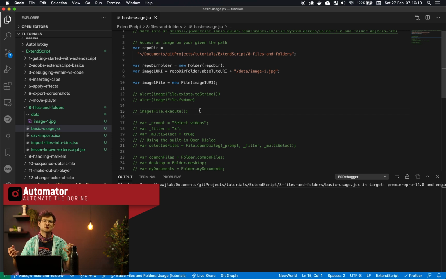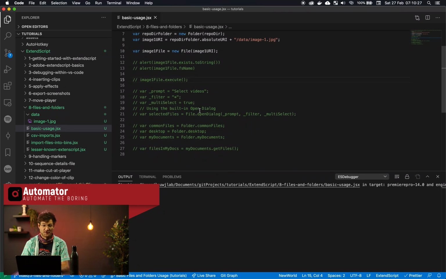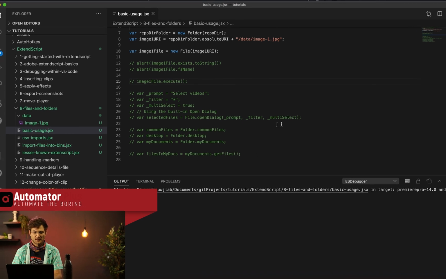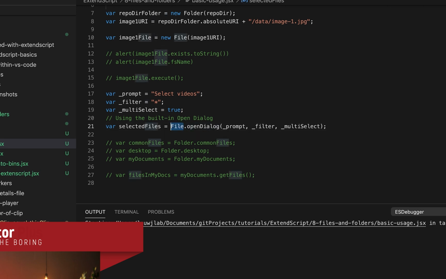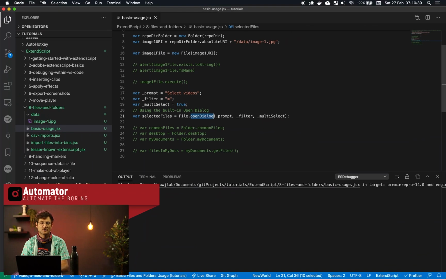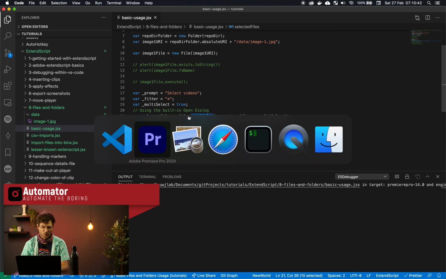But more often than not, you want to have a bit more modular setup and you actually want some open dialogue that pops up. You go and select your footage and then we want to start processing all of that. So over here, we are looking at that. So luckily this file class that we've got access to has got this open dialogue method that we can call.